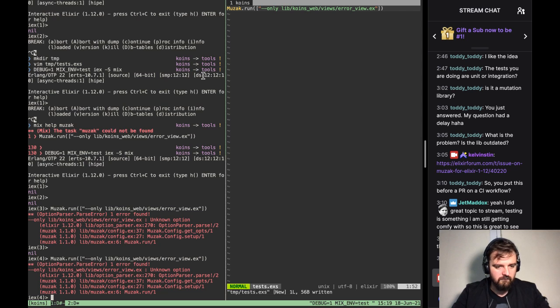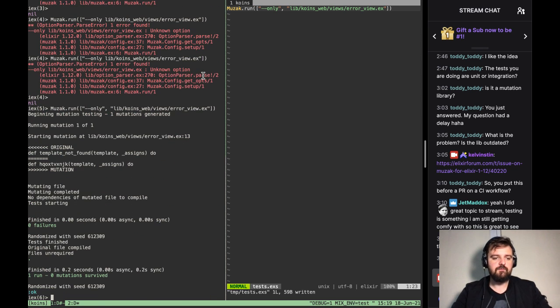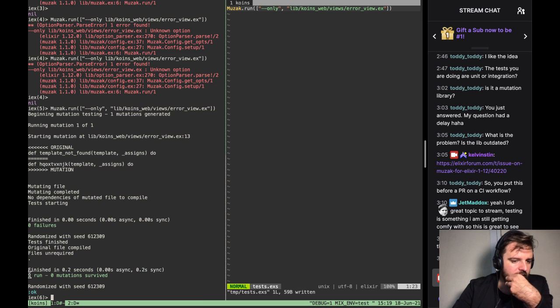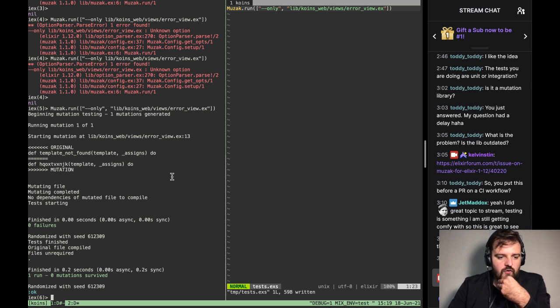Because then what I can do is I can just wait. Can I? Only, option parser actually respects it. All right. So yeah, there's only one mutation that's gonna be done inside there. Oh, but there were one run, one mutation finally just finished. All right, one run, one mutation run. But there were no tests ran here.